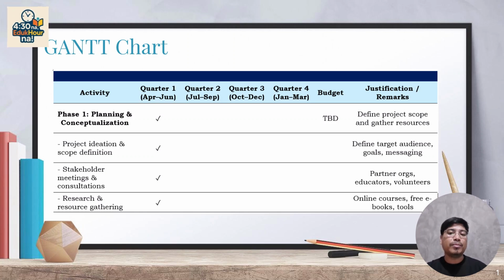So as you can see here, we begin with phase 1, which is planning and conceptualization. This is scheduled in quarter 1. Key tasks include project ideation, defining the project scope, identifying our target audience, and establishing clear goals and messaging. We will also hold stakeholder meetings to align with partner organizations, educators, and volunteers. And finally, we will gather essential resources such as online courses, free ebooks, and tools to support our content development later.